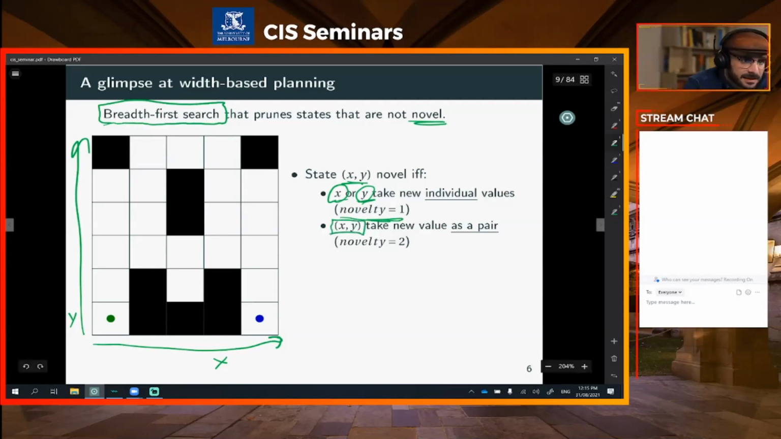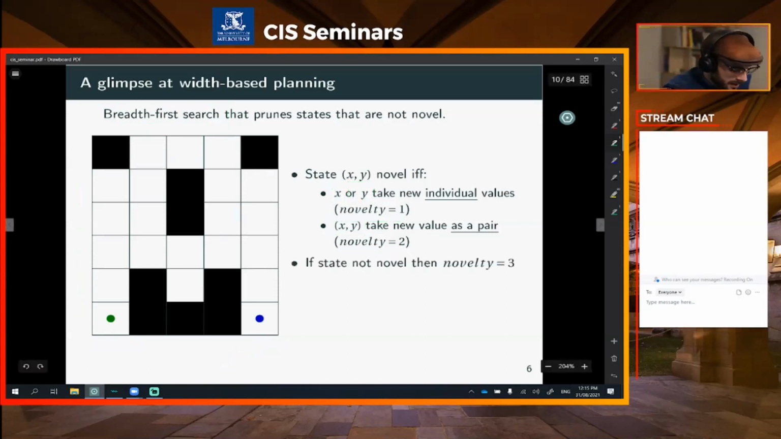Whether we've seen these two values together. If that's new for the first time in the search, we'd say that the novelty is two, okay? So in a way, we're looking for the smallest cardinality of variables that contain a value that is novel in our search. So if the state doesn't contain any novel tuple, we just set it to the number of variables plus one, okay, so novelty three.